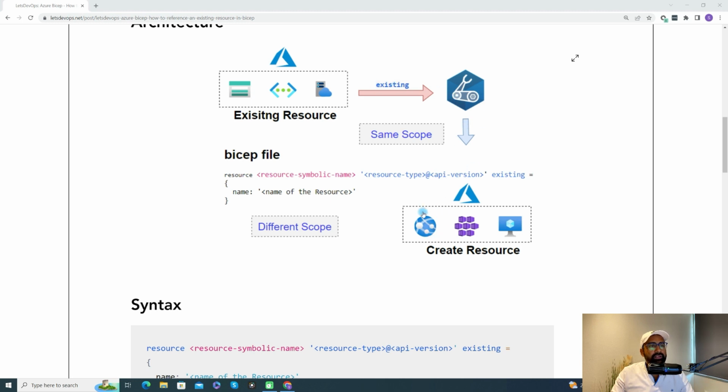So for example, assume that I want to create a web app, and to create a web app I need to have an app service plan. So either I need to create an app service plan or I need to refer to an already existing app service plan. So in this case, I need to declare the already existing app service plan with the help of the existing keyword, and this is the syntax where we need to use the resource, the symbolic name, the resource type, and the existing keyword, and with the name of the resource. So when we declare this in a Bicep file, while creating a web app, it will refer to the already created resource.